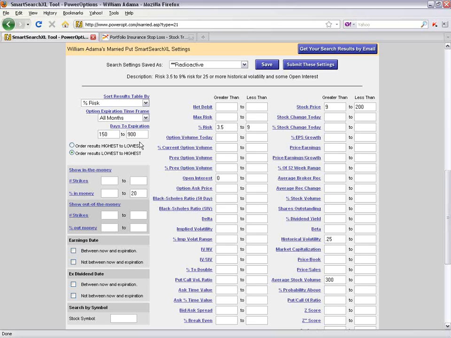What we're going to use is the radioactive default search. You see up at the top here I have the radioactive default search selected in the search settings saved as menu. If you just started a trial, when you first log on to the account, you might see an initial value set as the default setting. To change that, simply click the drop-down menu and select Radioactive. These are the general criteria, the starting point criteria that Kurt uses to identify his positions.